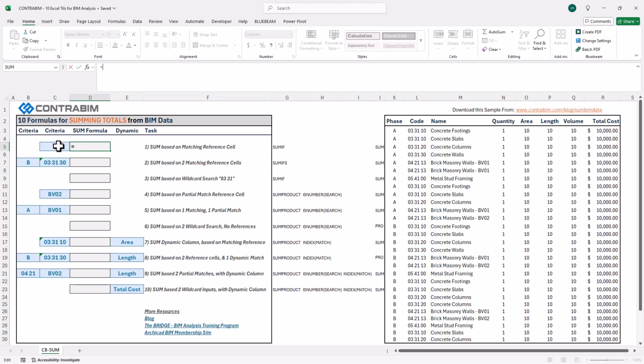Now our matching reference cell will be the C5 column over here, but if we just start typing in SUMIF and hit tab, then it'll give us a little bit of a preview of what we need to do next. So our range here is going to be our column K, so we're just going to pick up all of these cells.